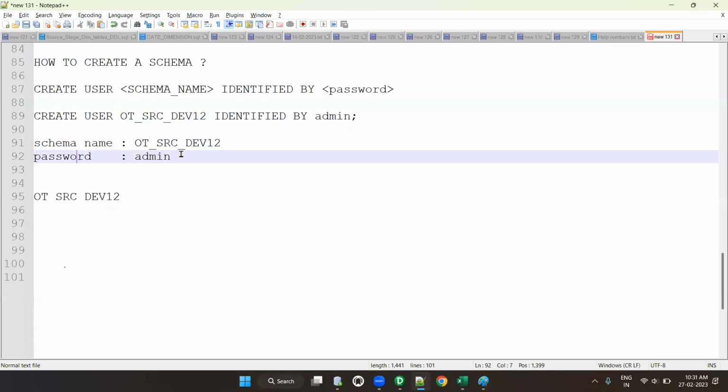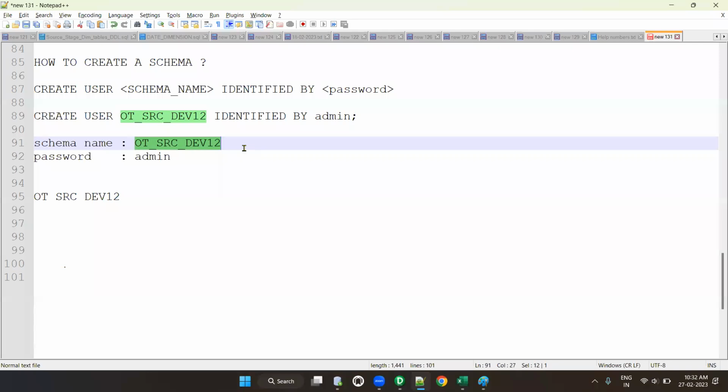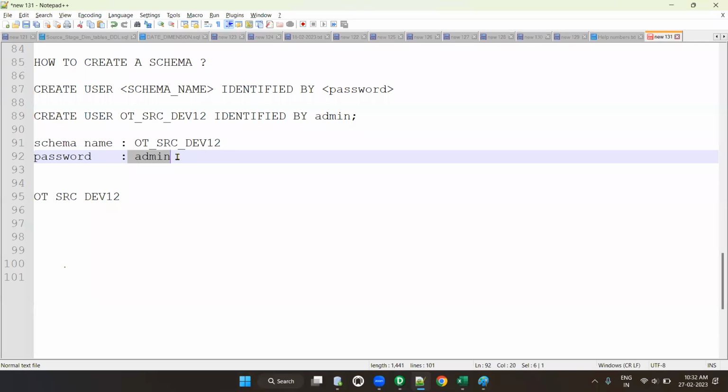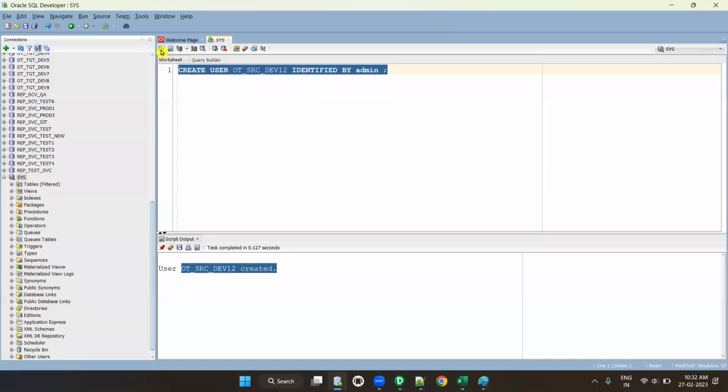The schema name is not case sensitive. You can write the schema name in any case, capital or small, but the password is case sensitive. How to execute? Select this with the mouse and click on this green button. Now the schema is created. Understanding how to create a schema, everyone?